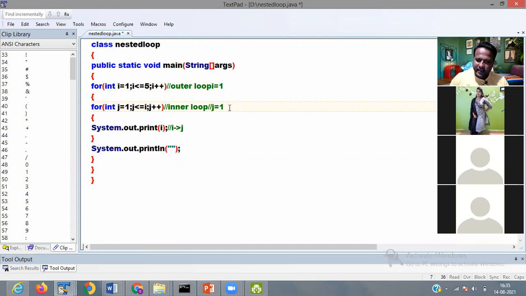Yes, the i value is 1. Then it is printing 1. After printing, j value increments to 2. 2 is less than 1? Condition false. When the condition is false, System.out.println moves to the next line. Then again it goes to the outer loop. In the outer loop, i value is 2.